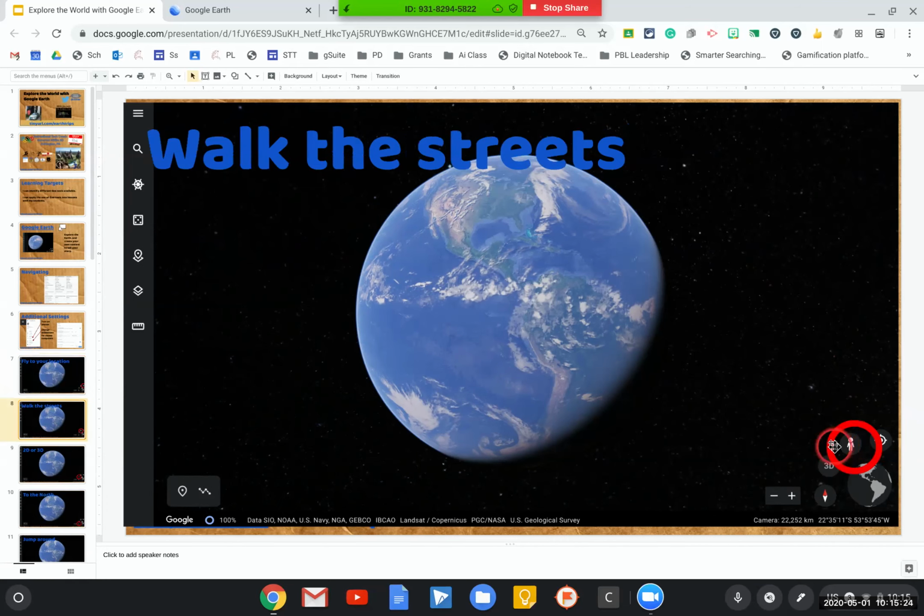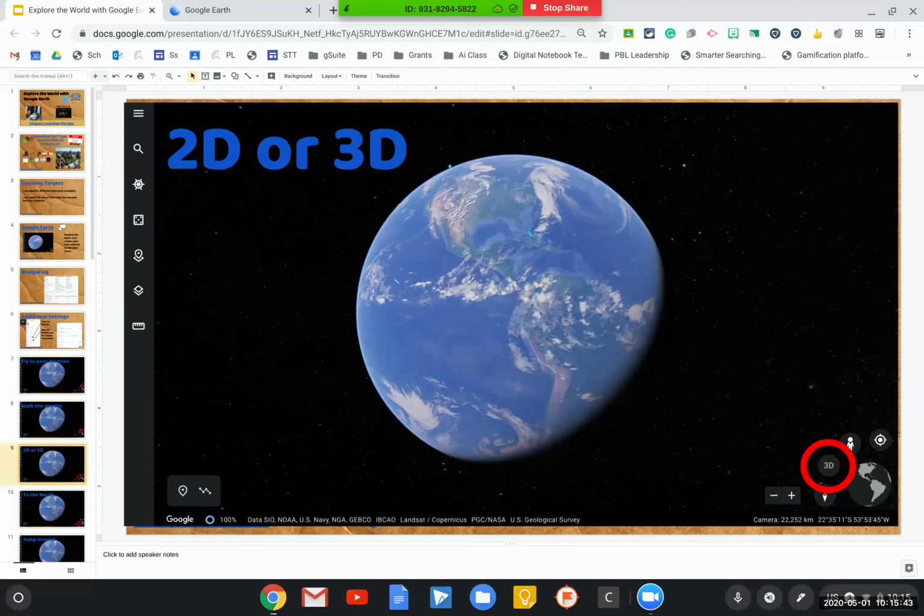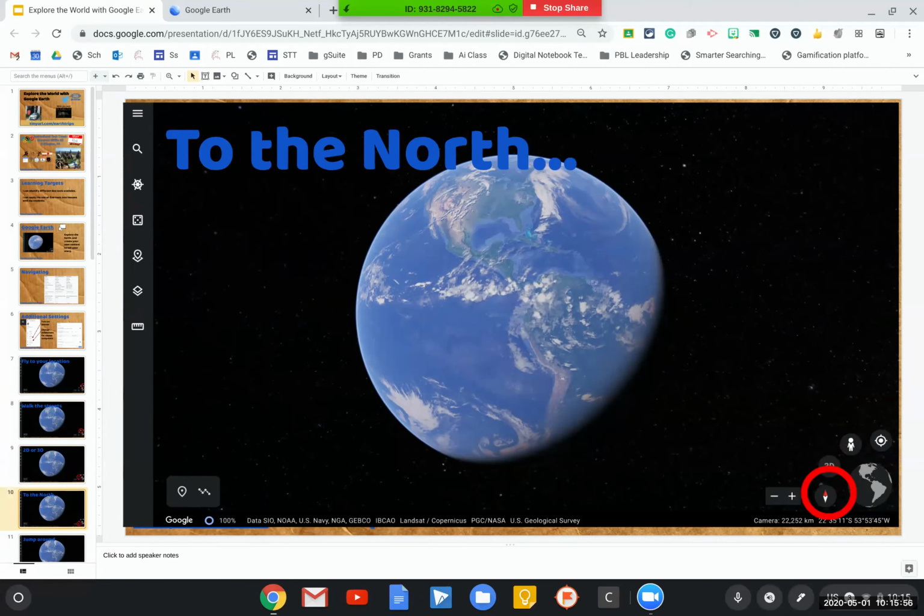Looking down on that bottom right-hand corner, you do have the ability to go into your street view. So if you want to walk around the streets once you get to a location, just like you would in Google Maps, you can click on Pegman and drop into Street View and walk around the different streets. You also have the ability to go into 2D or 3D to see the buildings. 3D does render a lot slower just because of the three-dimensional aspects of it. But depending on your learning goals or outcomes with your students, you may want to have them be in 2D or 3D.